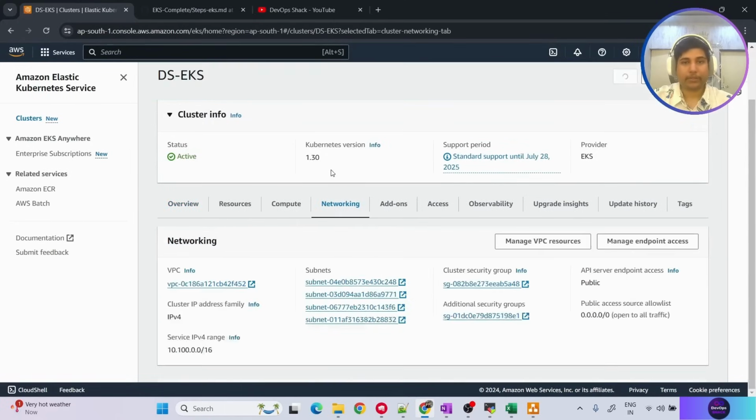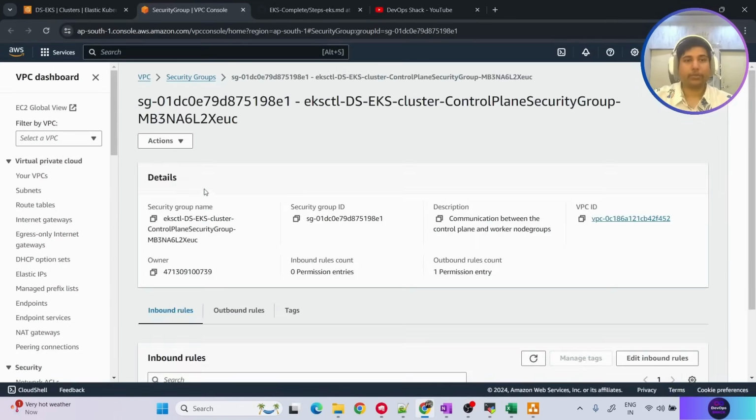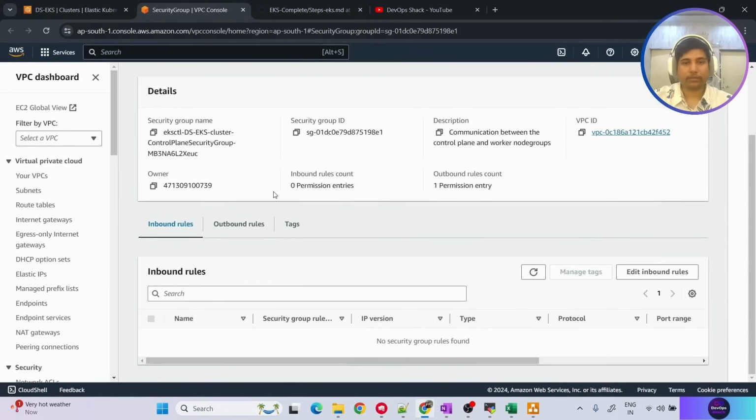Okay, and here let us go to networking. Here you see additional security group, click on that, and this will take you to the security group. In the additional security group, basically the description, as you can see here, is communication between the control plane and worker node. That means the master node and communication between worker node.